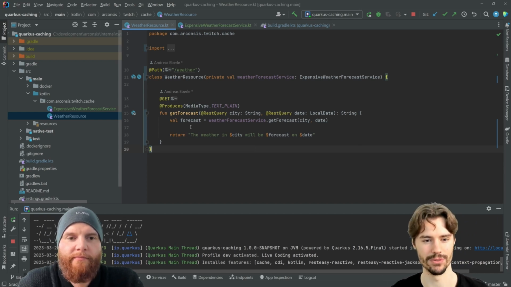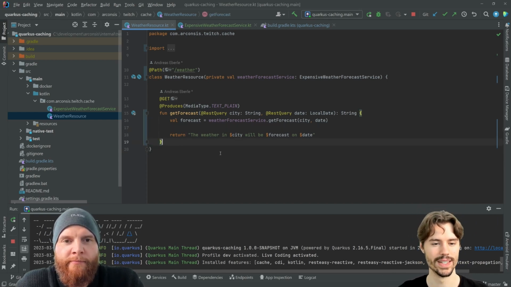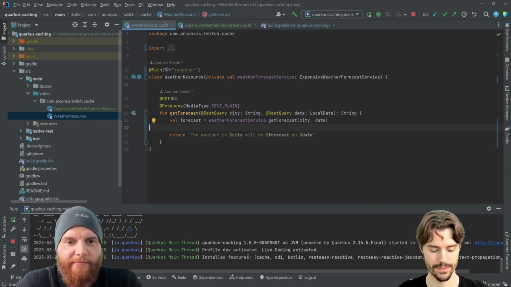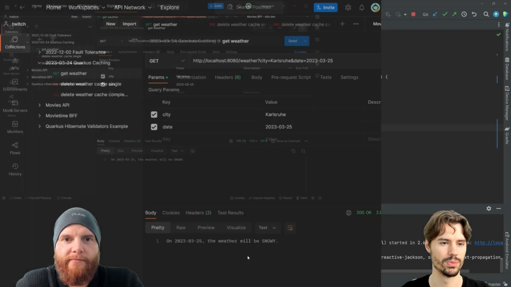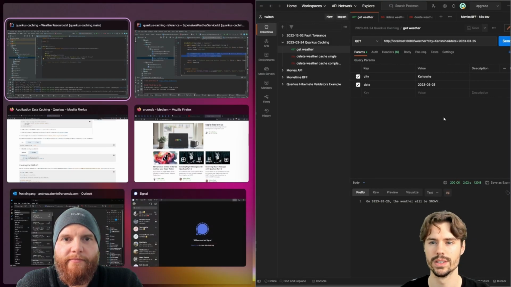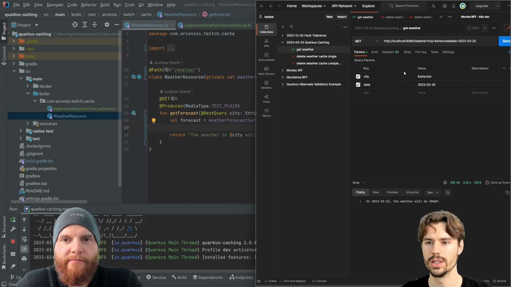It makes your life easier with the blocking route. Yes, so we have started the service. So let's have a check. I open my Postman here. I have a get weather call.